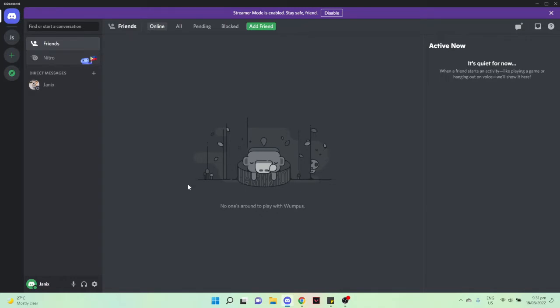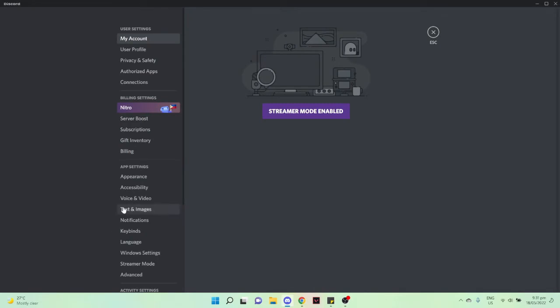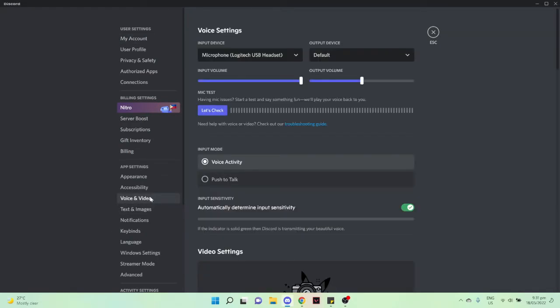Then what you're going to do is simply click on user settings right here and click on voice and video under the app settings. Right here, as you can see, there is a green line. Whenever I talk, this green line will show up. If you cannot see this green line, then that means that your mic is not working.